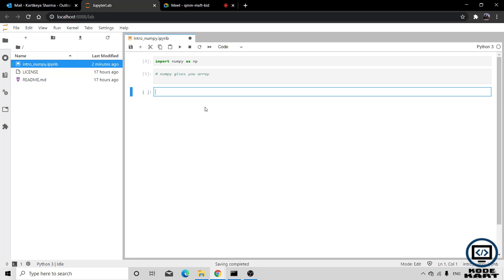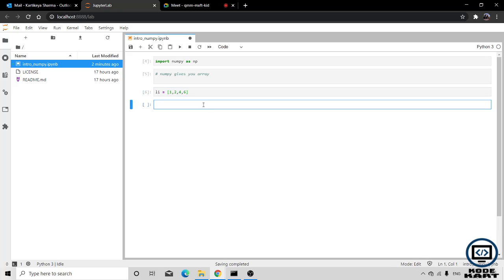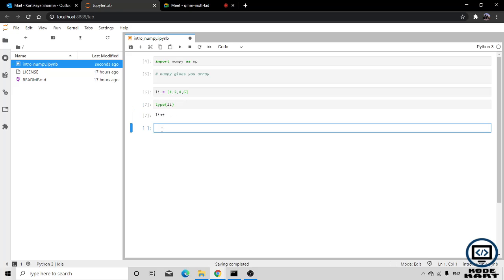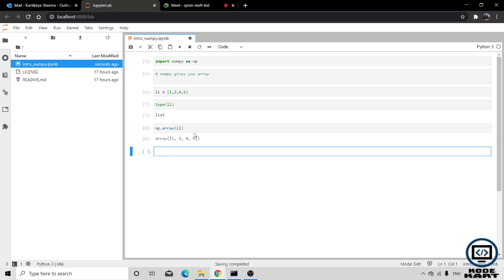First we are going to cover the array part of NumPy. Suppose this is a list. Now this is a normal list, and the type of this li is list. If we want to convert it into a NumPy array, we use np.array, and if we pass li, you can see that now this list is converted into an array.